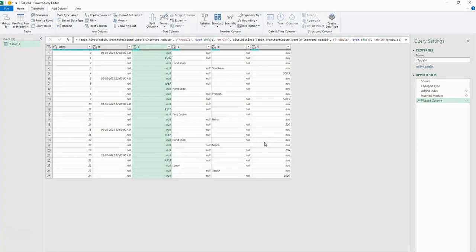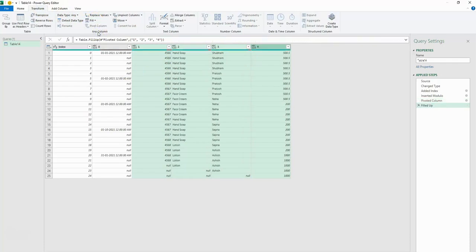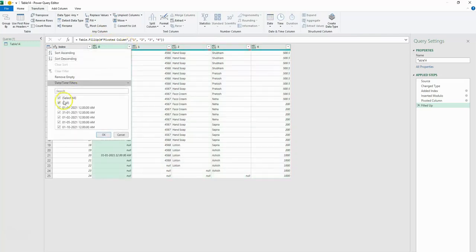And what you now need to do is some transformations. So from column number 1 till 4, select these columns and go to the Transform tab and apply Fill Upwards. And then from column 0, open this drop down menu and uncheck the null values and remove this index column.